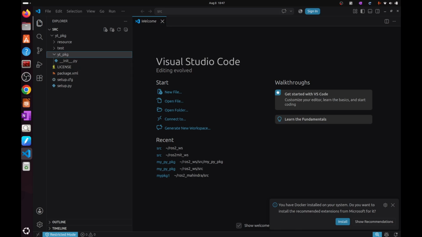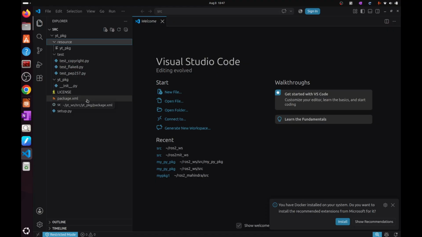Then we have a resource folder, and we also have the test folder. And there are some other important configuration files. You can see here the package.xml file, the setup.py file, and the setup.cfg configuration file. You do not need to memorize every file today. For this episode, the most important one to understand is package.xml.